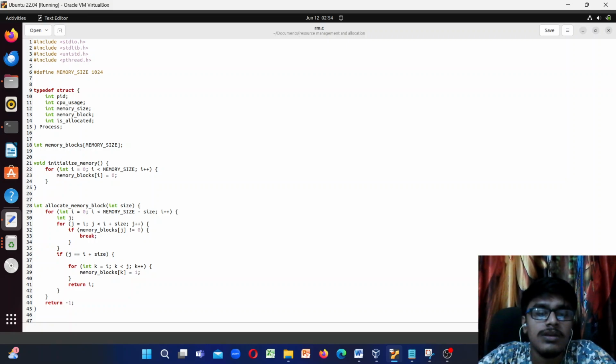int pid is the process ID. int cpu_usage is the CPU usage percentage. And int memory_size is the memory size required. int memory_block is the memory block allocated. int is_allocated is the allocation status: 1 if allocated, 0 otherwise. 0 is free, 1 is allocated.